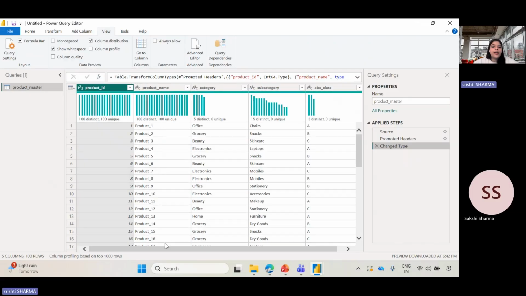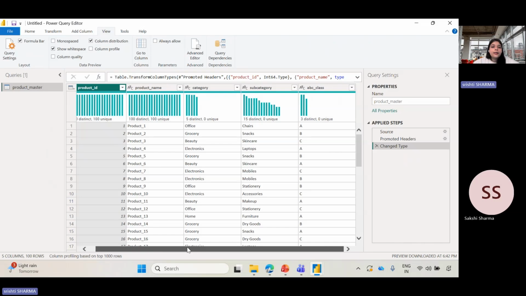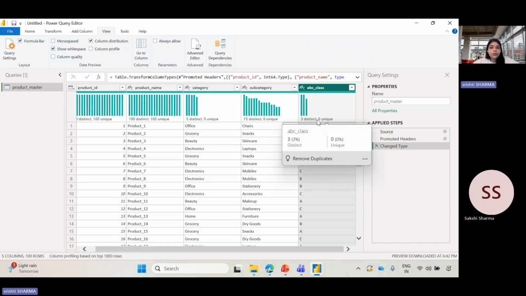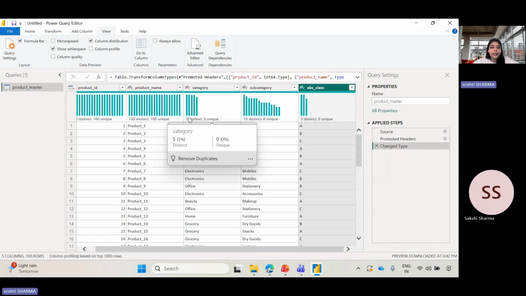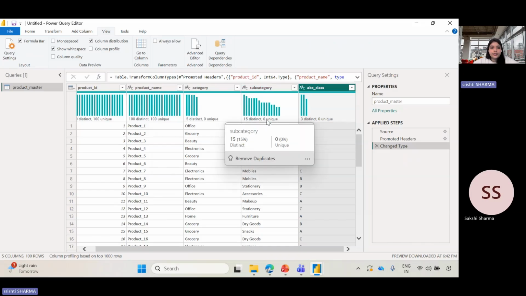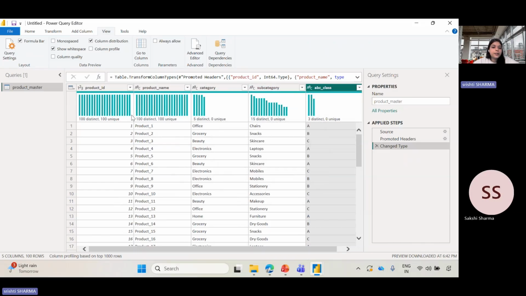So distribution can help you with just briefly understanding your data. I know that there's this one column called ABC. I know there are three distinct values and there are zero unique values. Similarly, I know my data set has five categories like the office, electronics, beauty. And then I know my data set has 15 different subcategories. Similarly, it helps me to understand I have 100 products, and it also helps me identify 100 product IDs.